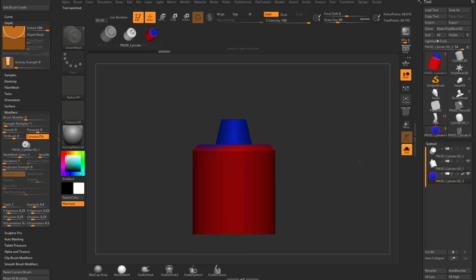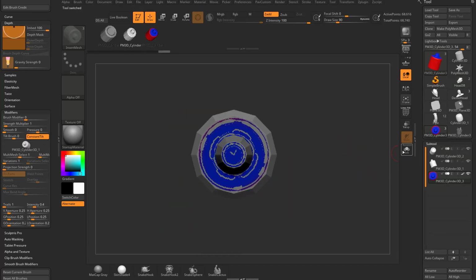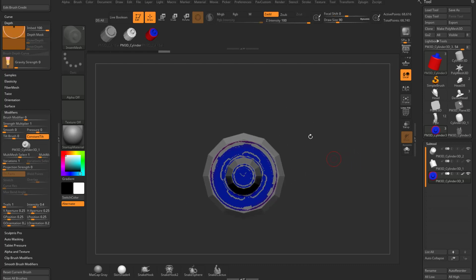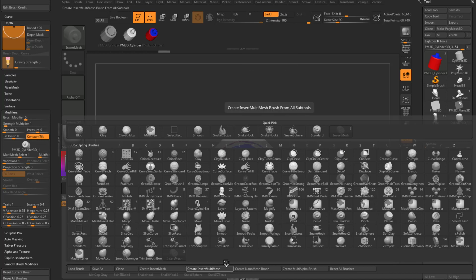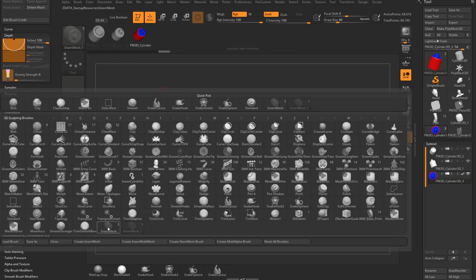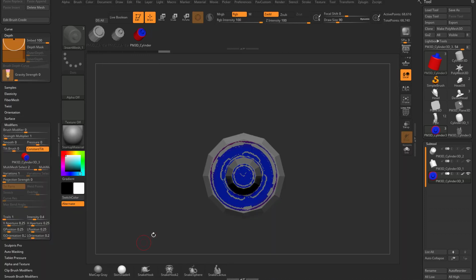If we go back to the stack here, as long as these are all oriented how you want to capture them, all you need to do is snap to one side, hit B, create insert multi-mesh, and that'll go ahead. If we hit B, it's going to look the same, but you're going to see we have one brush here, we have another brush here. Essentially what it did was take this entire stack of subtools and make it into an insert mesh brush.